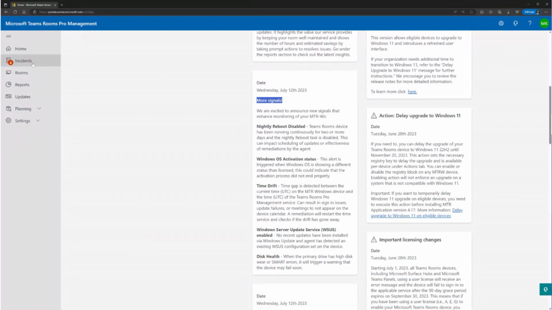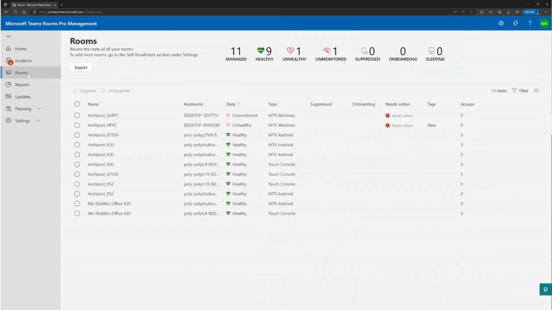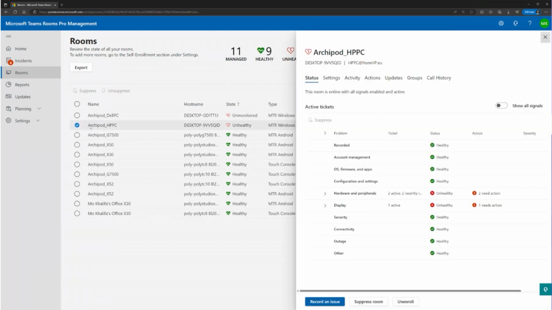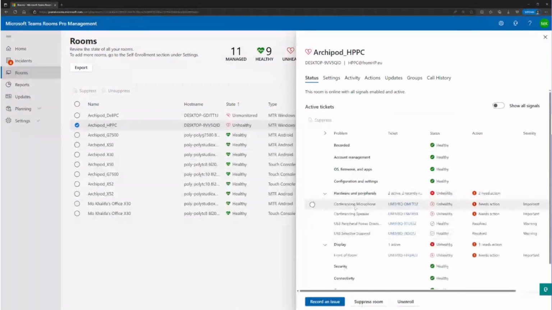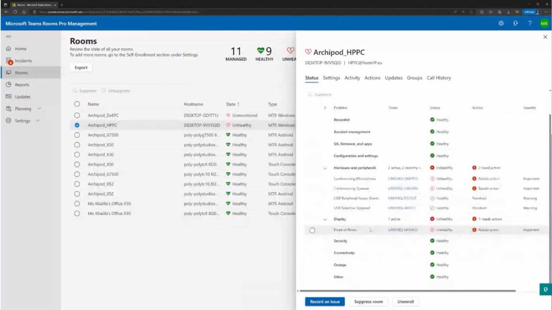So to head over to the left-hand side of the page where you see Home, Incidents, and Rooms, I'm going to jump straight into Rooms across here. And of course, I have a snapshot to see all the devices that I currently have connected onto this tenant. Now, the one I'm going to head over to is this unhealthy one across here, which is a MTR on Windows machine. So I'm going to go ahead and click that. On the right-hand side, straight away, I'm able to see at a glance what's going on with the machine. Why is it unhealthy? It's because these are demo devices and we've unplugged things like cameras and speakers and front of room displays, etc. Hence the reason why it's showing up here.